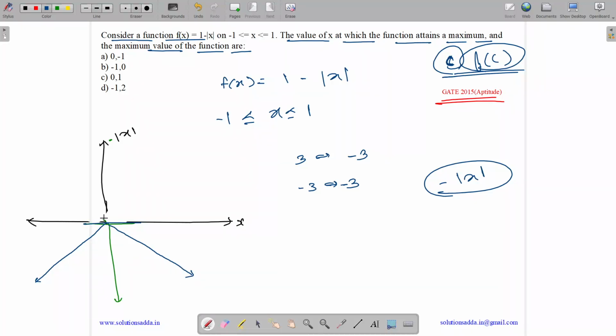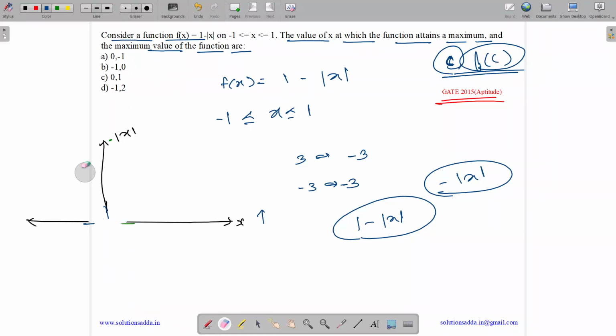Okay, then how will it look for 1 minus modulus of x? For this it will shift by 1 in the upward direction. So for 1 minus modulus of x, it will look something like this. If we have -1 over here, 0 over here, 1 over here, then minus modulus of x will get shifted like this. Now it is for 1 minus modulus of x.